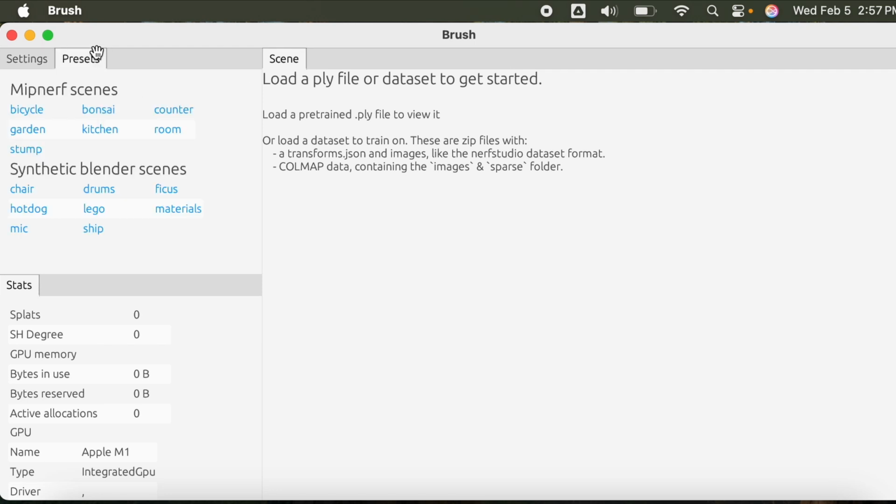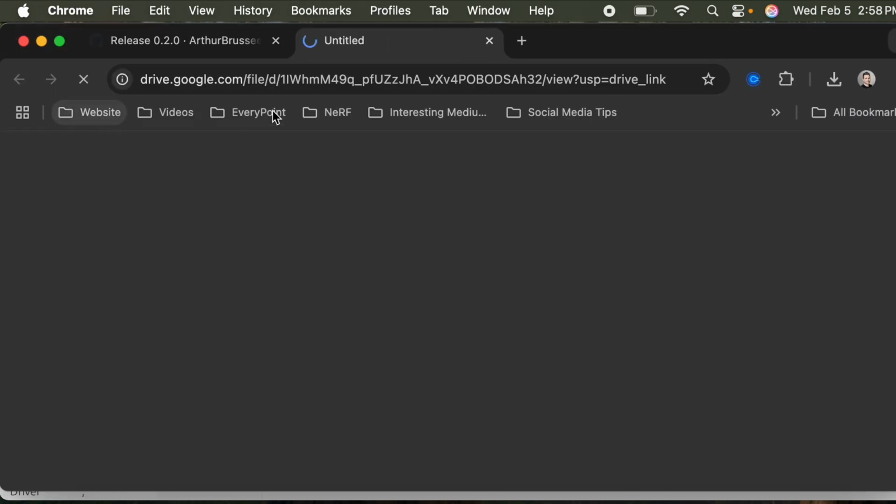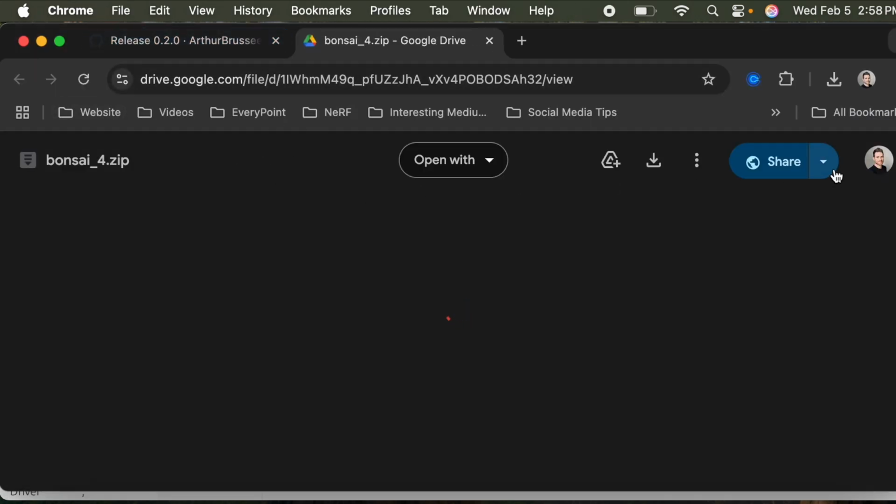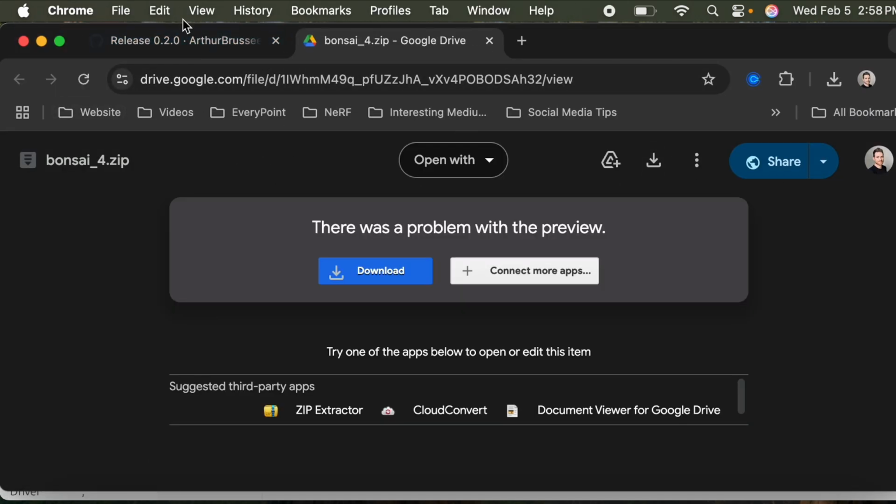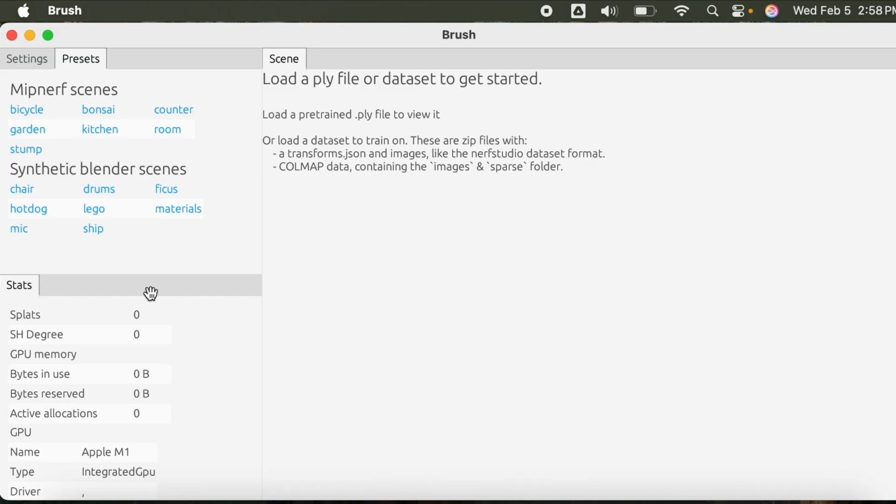They have these presets as scenes that you can just download and start using yourself. I already downloaded, I believe, the Bonsai set, and all I have to do then is load that Bonsai set in. If I click on this guy, it's just going to take me to a download page. So I already did that. Let's get back to the Brush app.